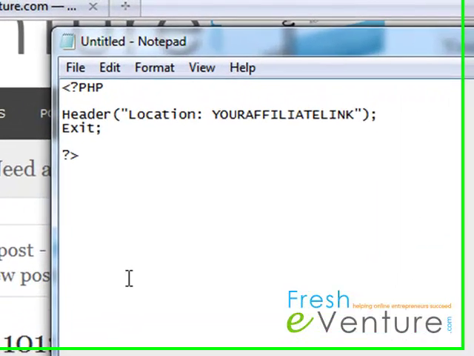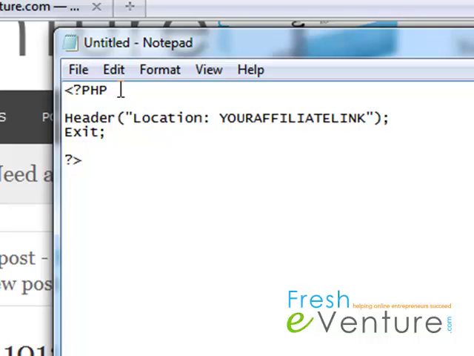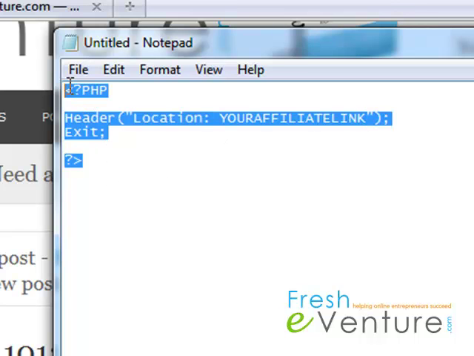So basically, all this code is doing is it's telling a browser, whenever someone clicks on this cloaked link we've created, we need you to redirect them to this affiliate link. That's it. It's very simple. It's a very simple piece of code.